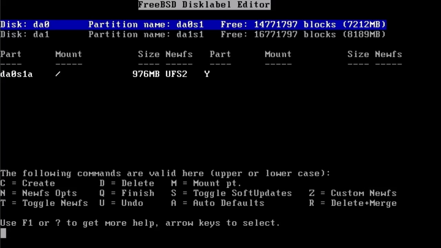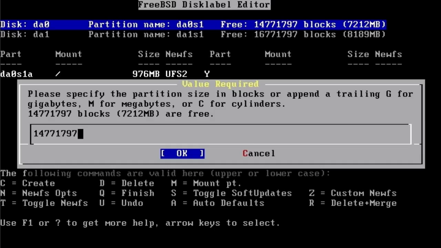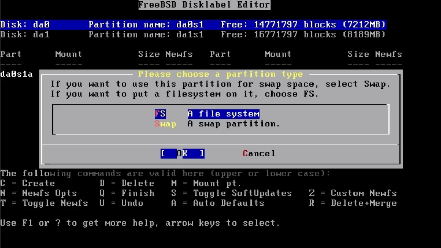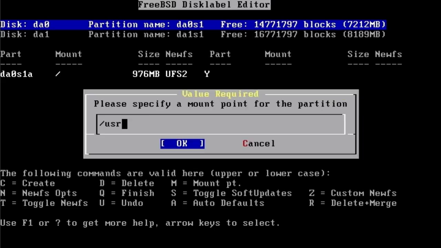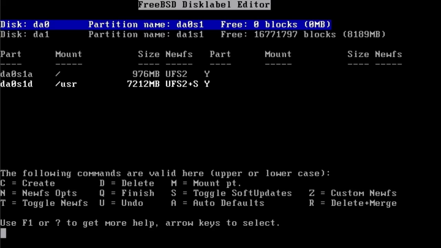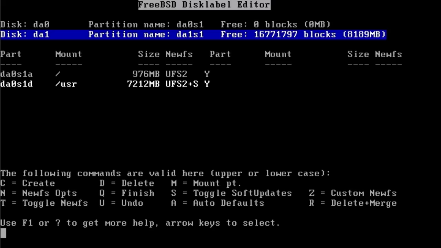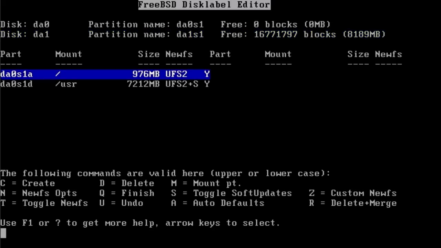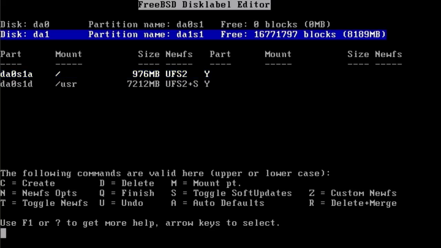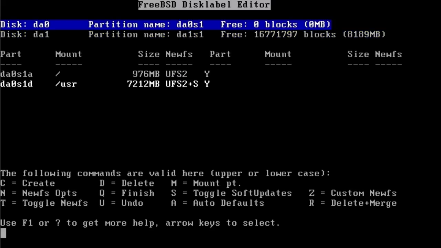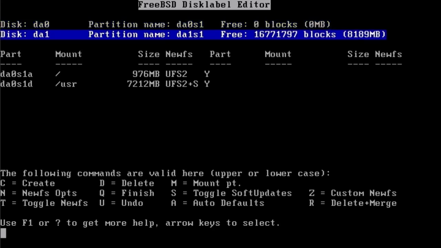Now let's create one for user. We'll use the remainder of the space, 14,771,797. That'll give us about 7 gigabytes. So the label editor allows us to make these changes. So that will be the configuration for the DA0 disk. Now, insofar as DA1 is concerned, we will have to make changes to it independently. Now, we can save the changes for this particular disk by using the Q option at this particular point. We go back into label, we see that the changes have been committed for DA0.